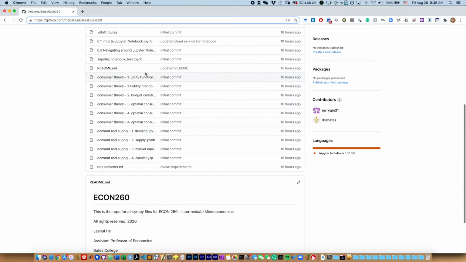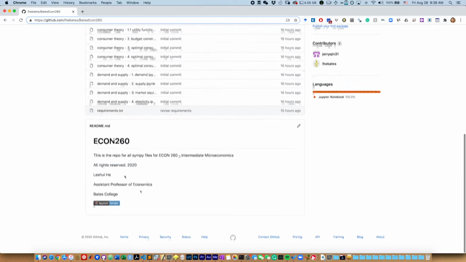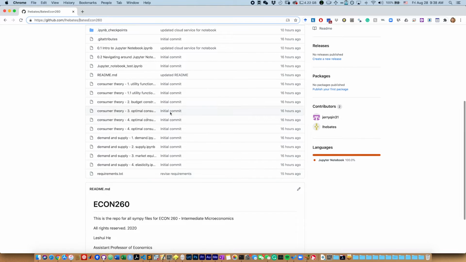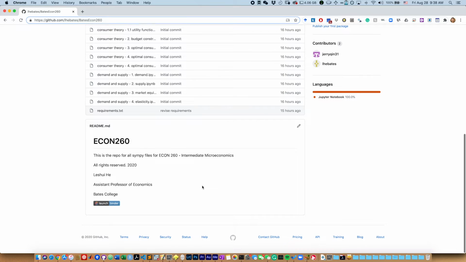Don't worry too much about each one of them, but there is a short README here that says this is the repo for all the SymPy files for Econ260 Intermediate Microeconomics. Regardless of whether you use this particular way to access the files, you can always come here and get the most up-to-date Jupyter Notebooks that I created for our course. So below here, you're going to see this little icon that says Launch Binder.